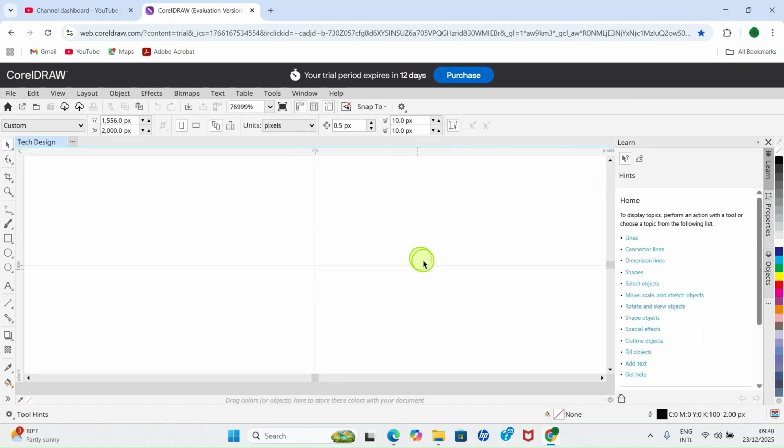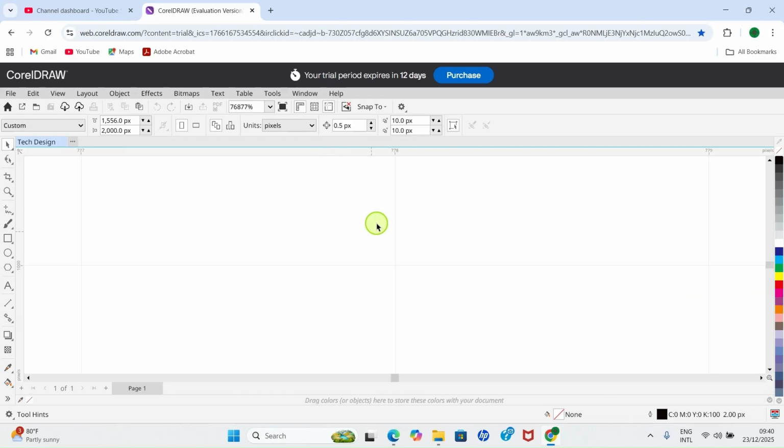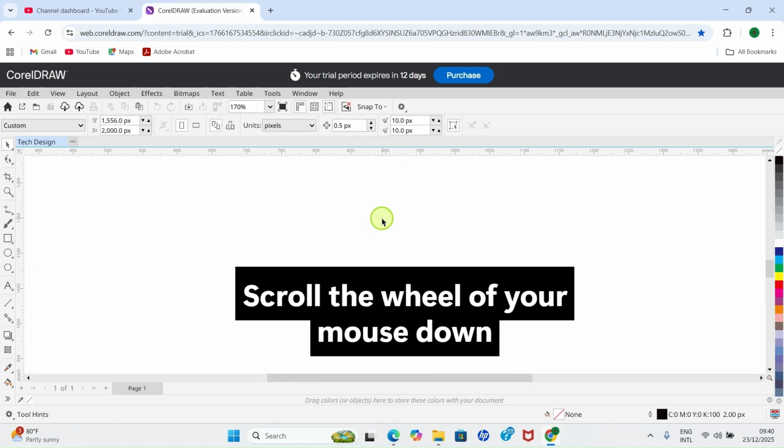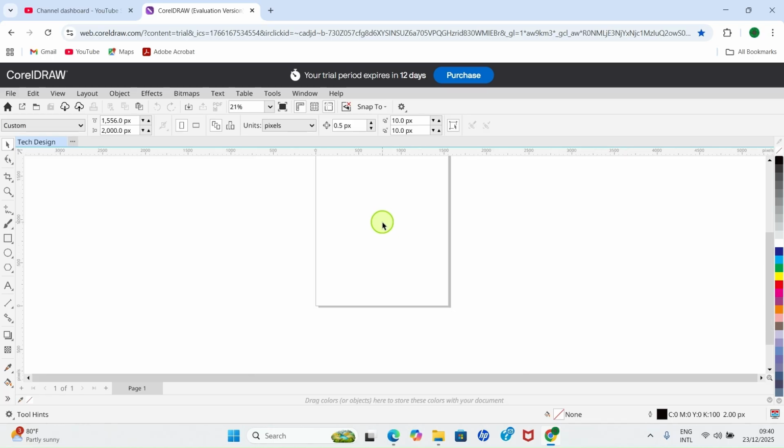All right, so this interface will open for you to start your design. Then I can scroll down on the mouse of my PC if I want to zoom, if I want to bring everything together, all right. You can see now everything has now been brought together and I can see my work area.